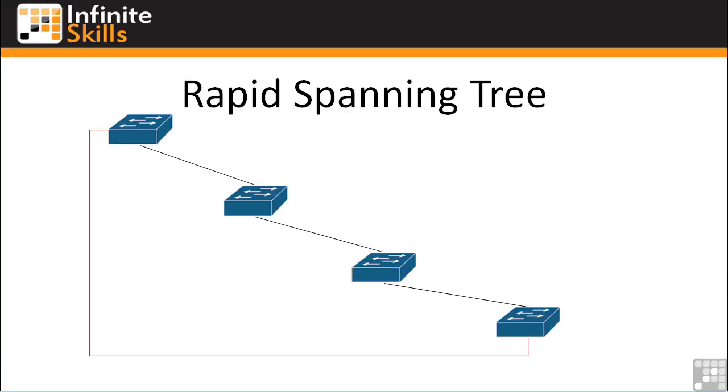But now it's getting BPDUs from both directions. So it says, well, you know what? This path here is just as efficient as this path here. So I'm not going to change anything unless one of these links down here happens to fail. Then I also have an alternate path back up to the root going this direction, and I can use it immediately without having that 20 seconds worth of convergence that regular spanning tree does.